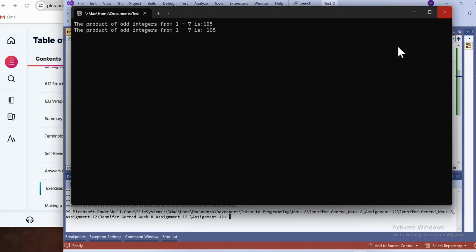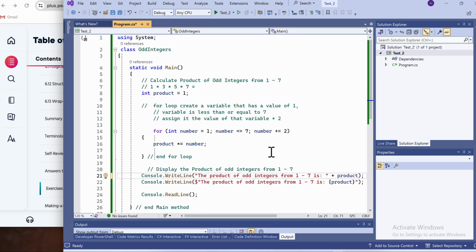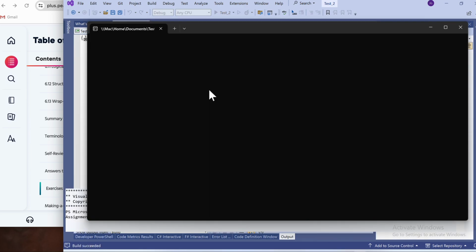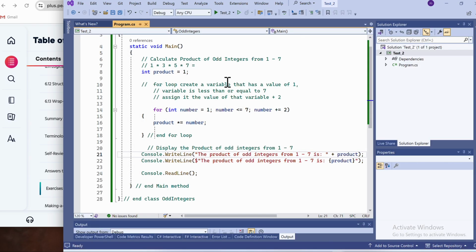So that should be pretty easy. I'm going to add a space there. I do not know why it didn't display the first time. Maybe I didn't have the Console.ReadLine. Maybe I just didn't wait long enough. But yeah, it should be right. So every time it should display the product of odd integers from 1 to 7 is 105. And then press enter to get out of the program.